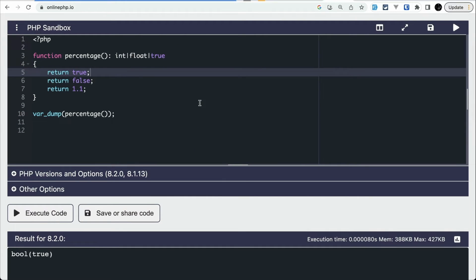So we can now use true, null or false as a standalone type as well in this PHP 8.2. Also we can use true in the union type.